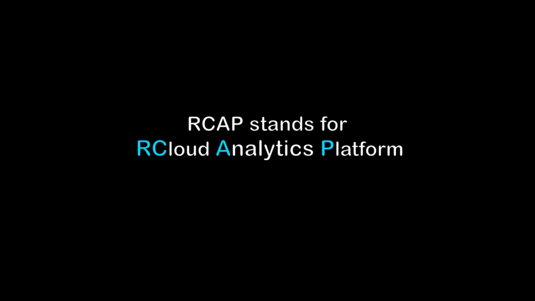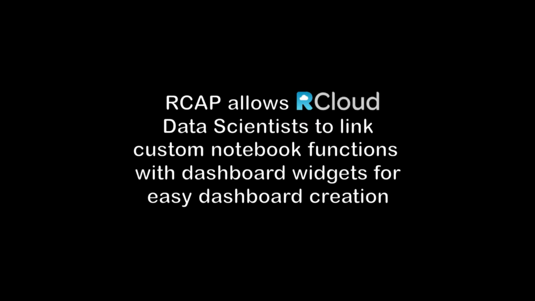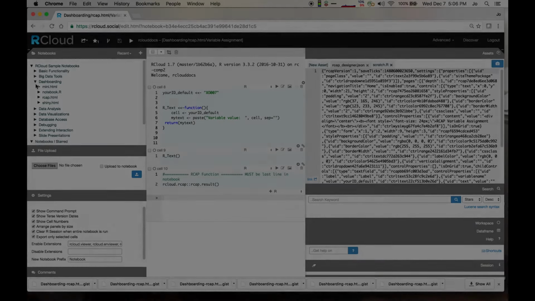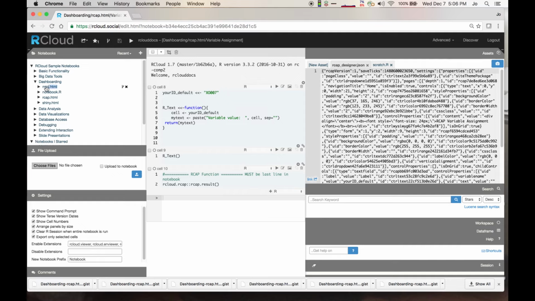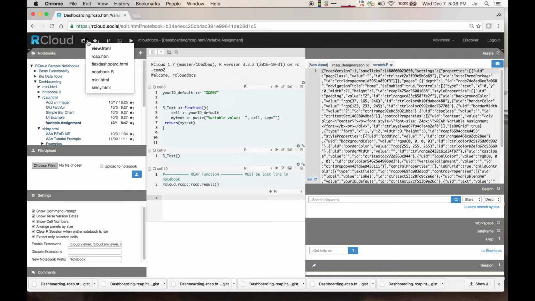RCAP stands for RCloud Analytic Platform. Using RCAP, RCloud registered users may link custom functions with dashboard widgets for easy dashboard creation. In RCloud, data analyses may be shared through a URL with both registered and unregistered users. There are many methods of sharing data analyses in RCloud, including shiny.html, flex dashboard, and notebook.r. But in this demo, we'll be using RCAP Designer to create a dashboard that is shared through rcap.html.